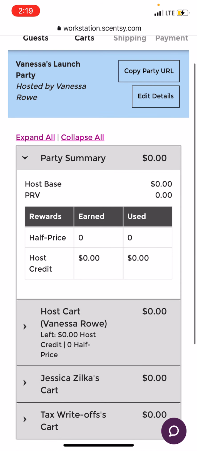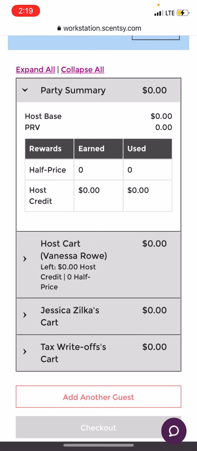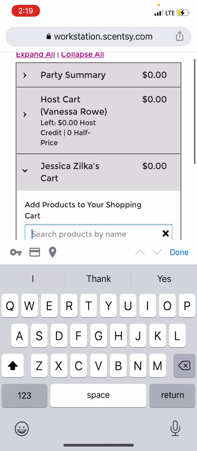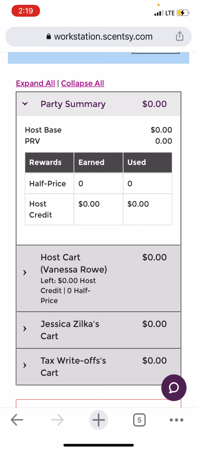So party summary. This is going to keep track of how many orders are in your party, how high it is. Your host base is what the rewards are based off of. The PRV. Now, this PRV number may not match your host base if you have online orders attached to the party. That's okay. All that means is that the orders that were placed online, you get the PRV from that right away. But if I were to add something to Jessica's cart, for example, I won't get PRV on this until we close out the party. Okay? I know it's a little confusing, but I promise it'll make sense.